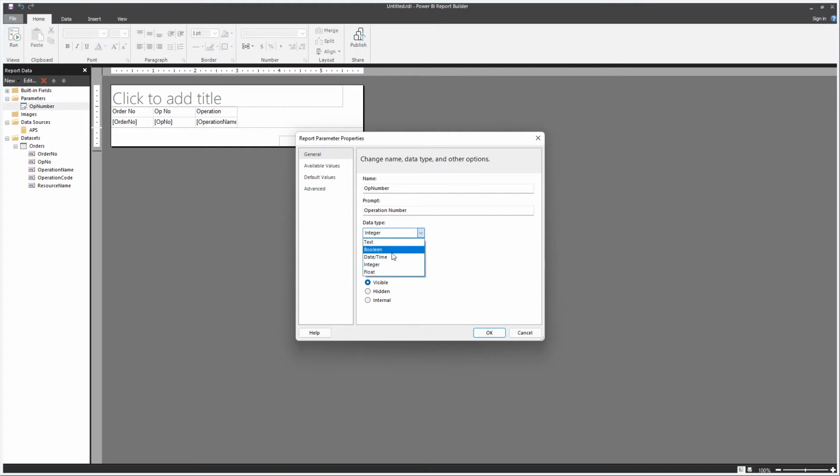So the difference here is that if you put an integer, report builder will not allow the users to type any text on it. You can also set whether to allow the value to be null or not, and whether to allow multiple values. So this can be very useful, and we're going to be doing that later on. Also, is it visible, hidden, or internal. Hidden, of course, is not going to be displayed to the user. So you need to assign a default value for the parameter, okay?